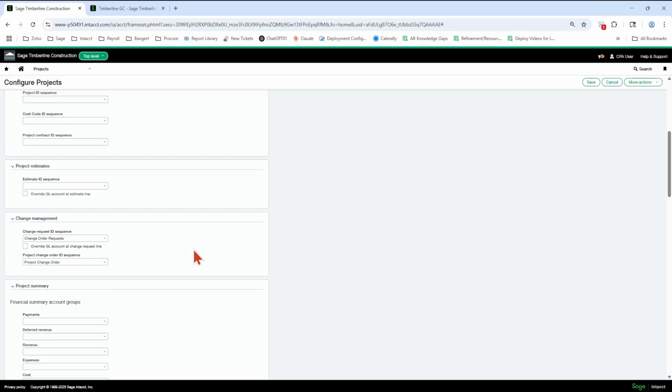And one other tip on the sequencing, if you have an integration, you might want to consider, or you may need to have these turned off because the project management software might push the job in and have its own job number, okay? So you might have to have these turned off. So to turn them off, you simply delete the field.